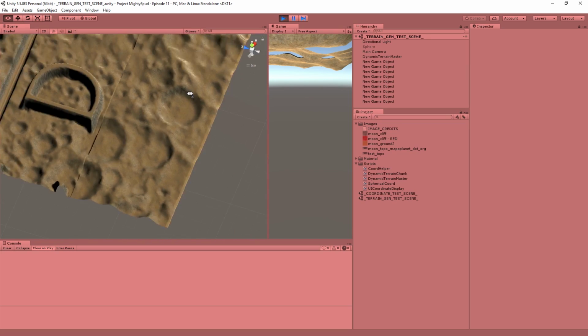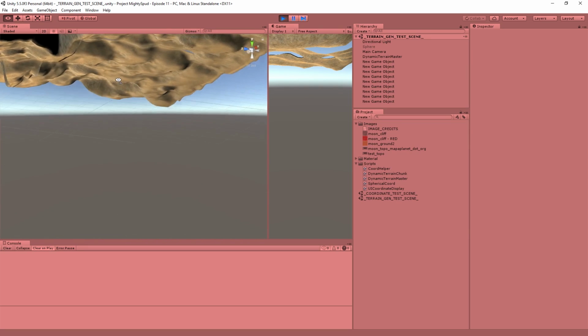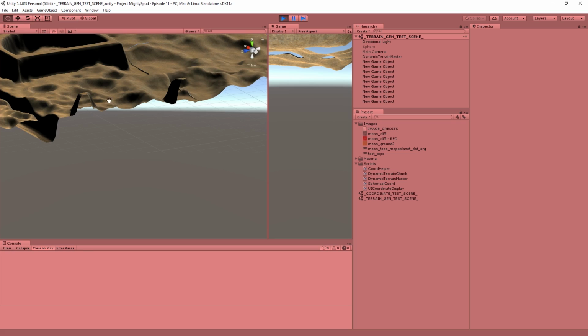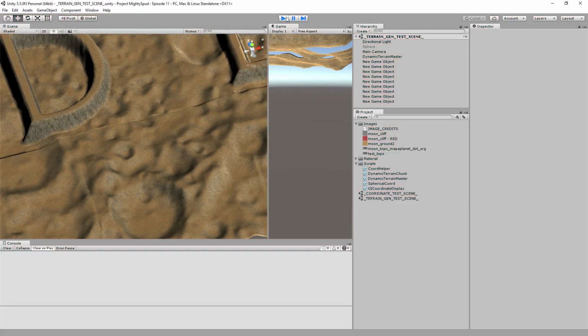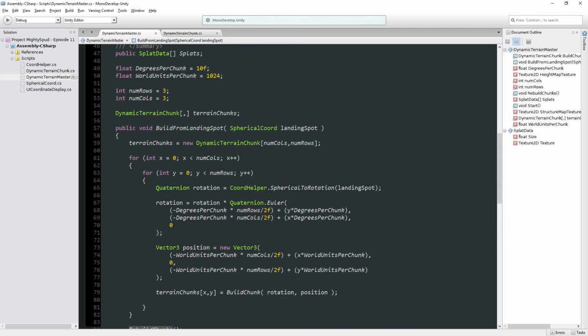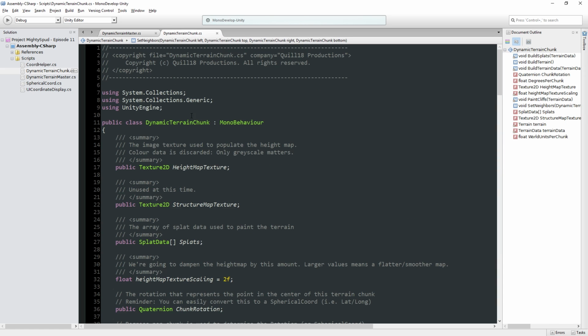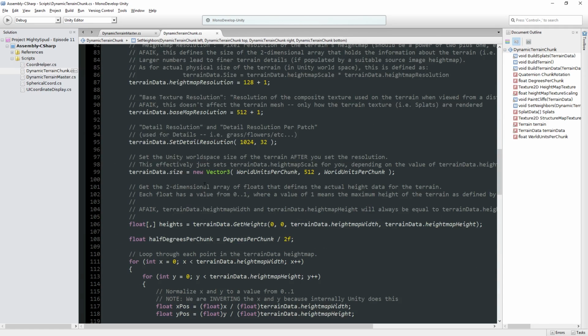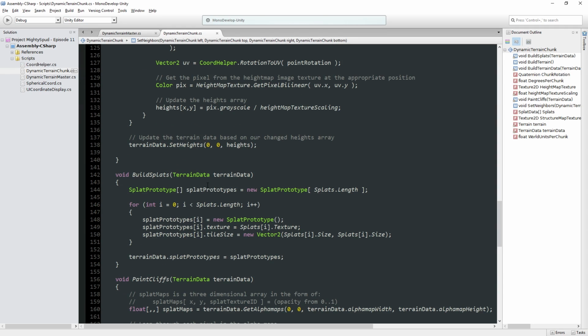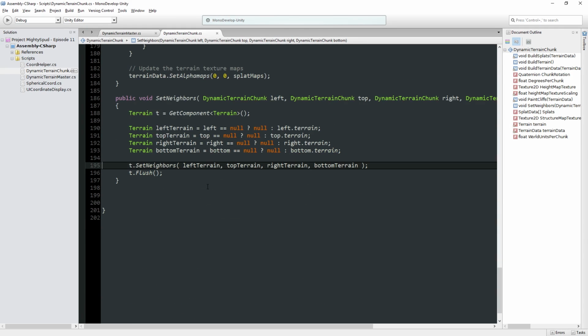And I was going to say things will get stitched together. Is it possible I'm passing the wrong neighbors? That's a possibility. Let's see here. Calling rebuild chunks. We're calling set neighbors, which are being run here.